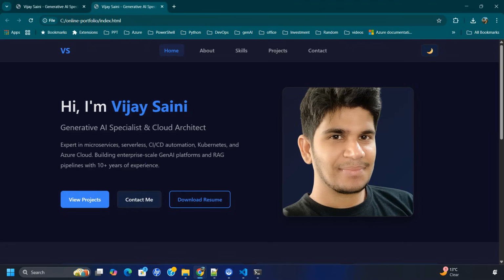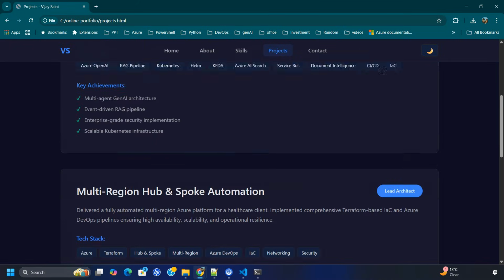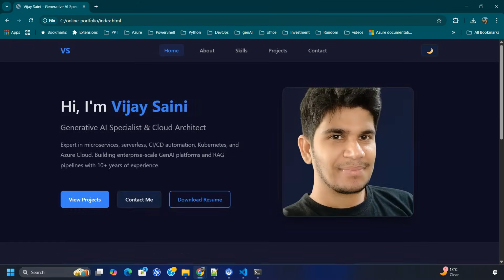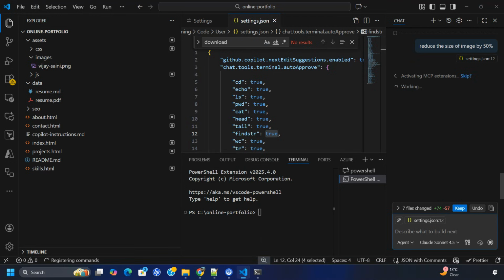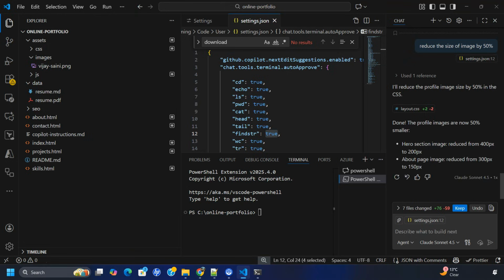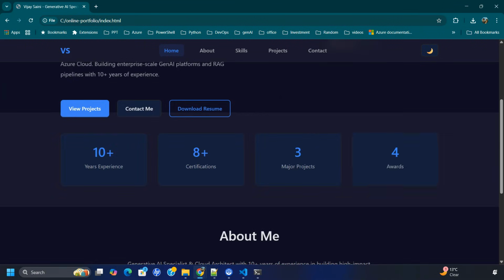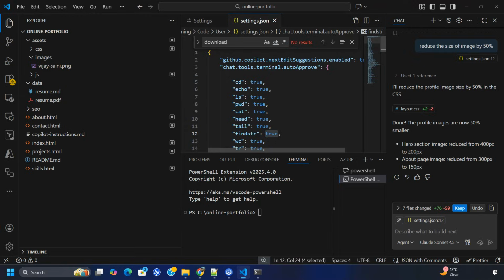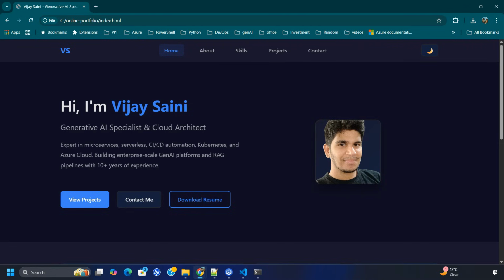Apart from this image, I'm fine with this. I've got the drop down replaced with this toggle button as well. I wanted my personal portfolio website to be exactly like this. So this is fine. And look at this. As soon as I issued the command to Copilot, it was able to understand my requirement and actually reduce the size of the image, exactly how I wanted it to be.